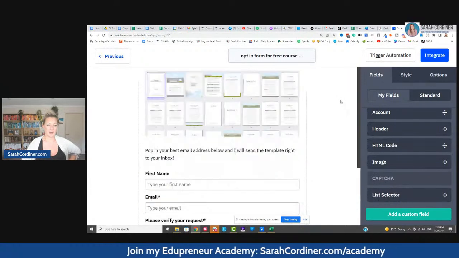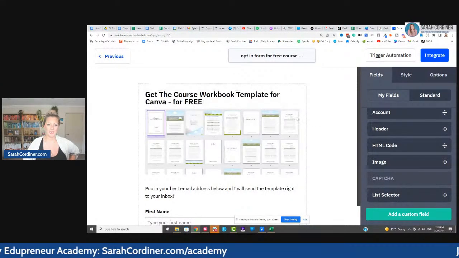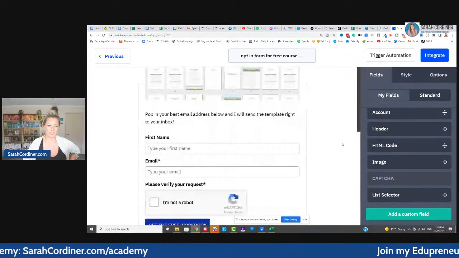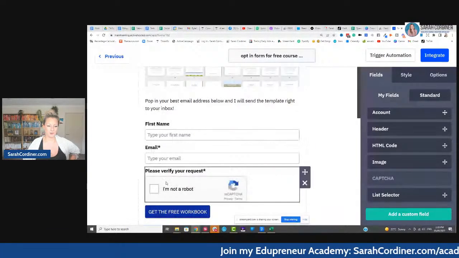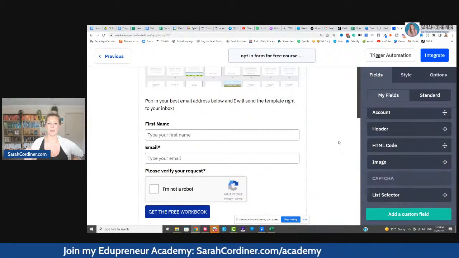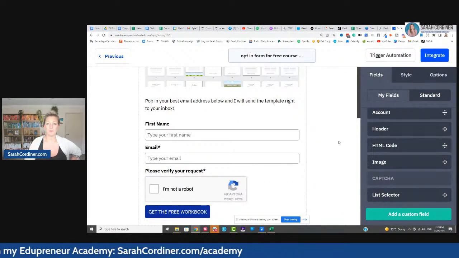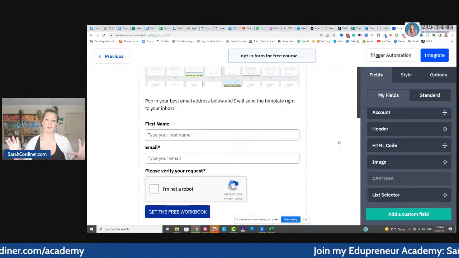So as you can see there, now we've got the get the course workbook template for Canva for free. It's got an image in there of what they're getting. It says pop in your best email address and first name, email. I'm not a robot, get the free workbook. Now, I wouldn't recommend putting in any other fields than that. The more fields you put, the more of an obstacle you're creating for your audience.